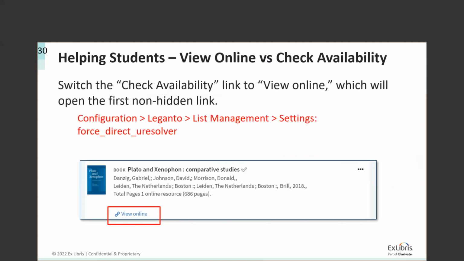We recommend that you use view online. It's one less click for the students to get to the resource, and students tend to not care if there's 3 different resource providers. They just want to read it. And so the view online is generally the preferred way to set that up. And here in red font is the configuration to go do that.